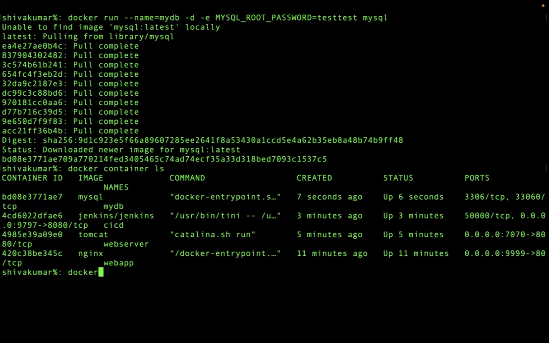Now how to go inside the container? Docker exec -it container ID /bin/sh is the command. I am inside the container now. Please see, I am inside the container. Previously I was on my Docker host, but now I am inside the MySQL container, because I used the MySQL container ID in order to enter into it.